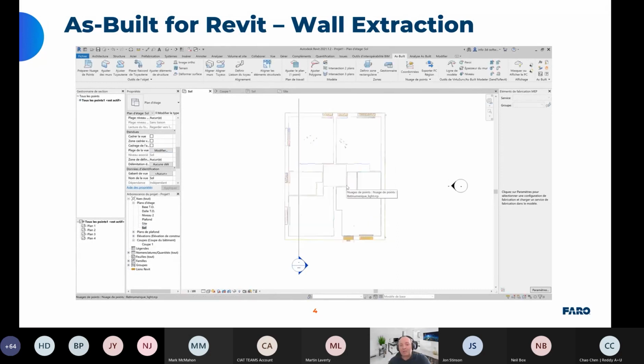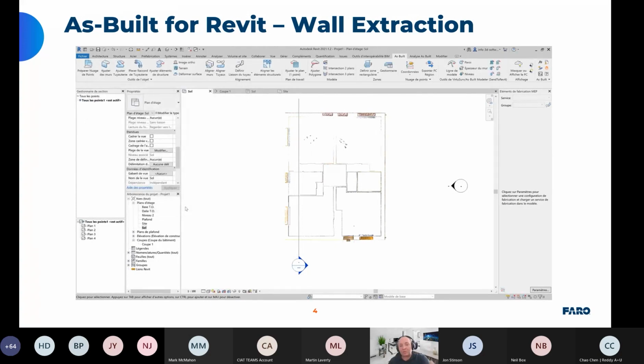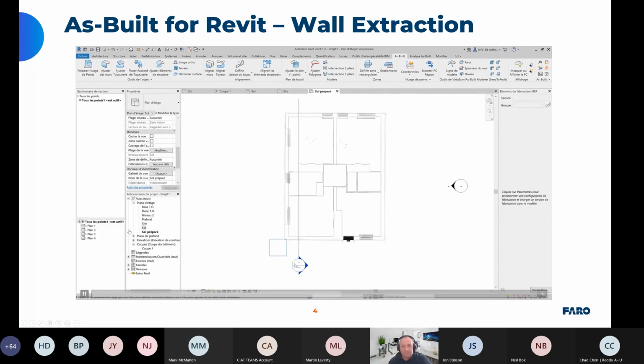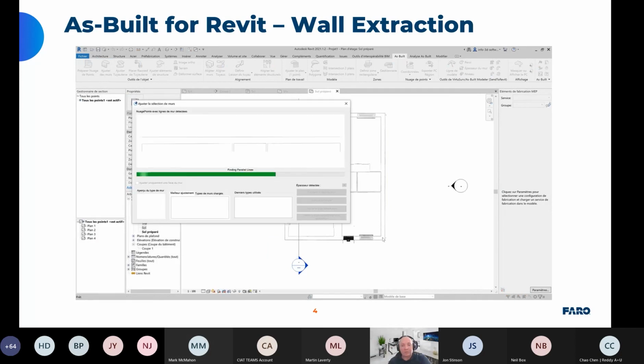In this area, we just do a section in order to prepare, with the help of as-built for Revit, the extraction of the walls. So it's very straightforward. We just select the area where we want to extract the data, and after, by 2 clicks for each wall, we'll extract all the walls. So once the preparation is completed, we just have to click 2 walls.